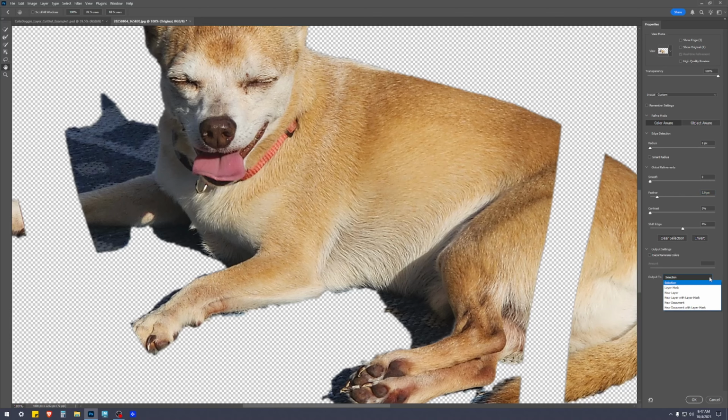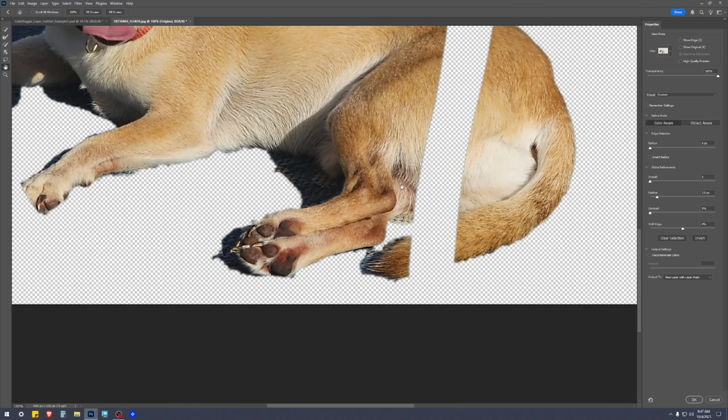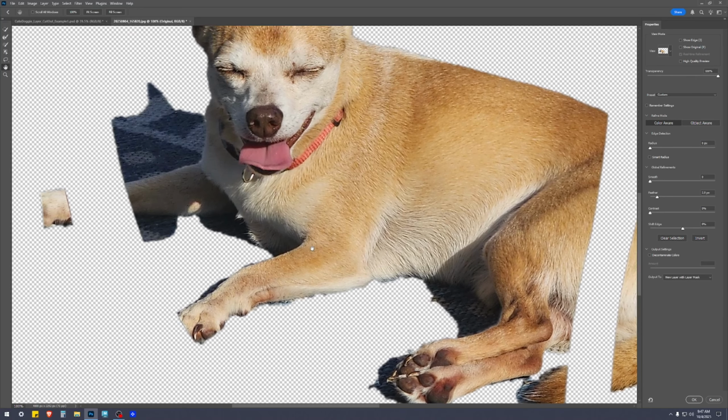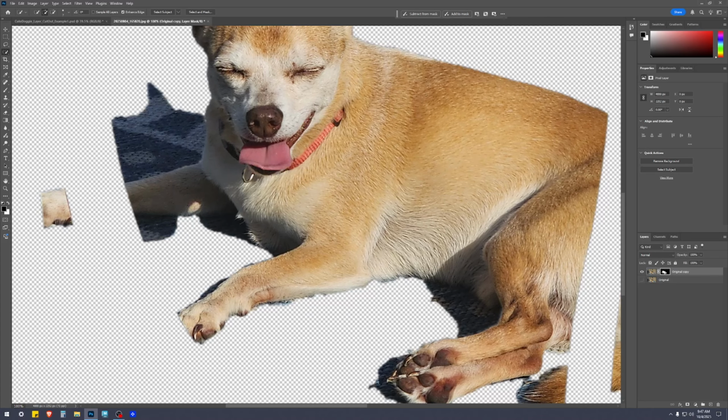I'm gonna go new layer with layer mask. And then make sure transparency is at 100. If you don't see the onion skin, you click in here. Make sure you press O for onion skin. I think that's about it for this. Then I'm gonna go new layer mask. Okay, there.